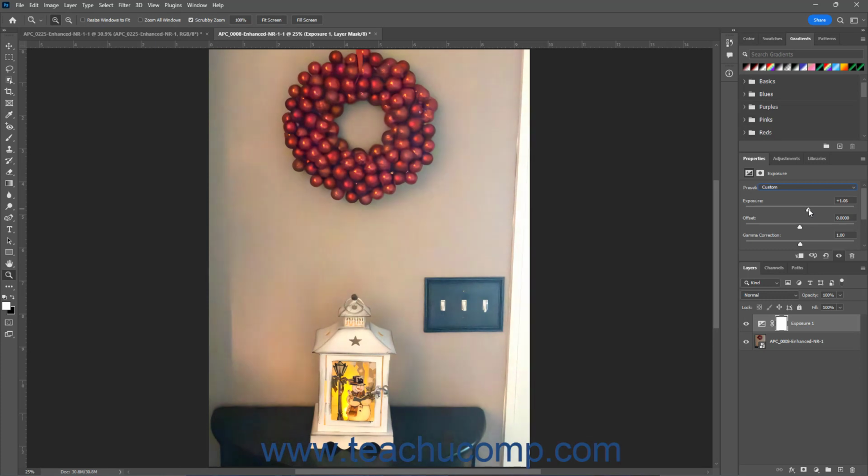To manually adjust dark tones if needed, click and drag the Offset slider right or left, or enter a positive or negative value from negative 0.5 to positive 0.5 into the adjacent field.